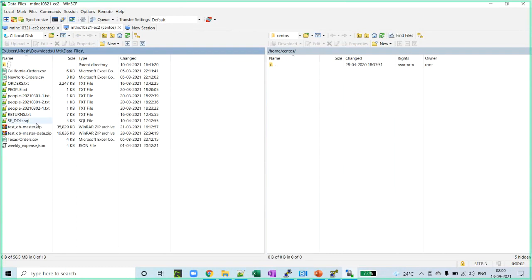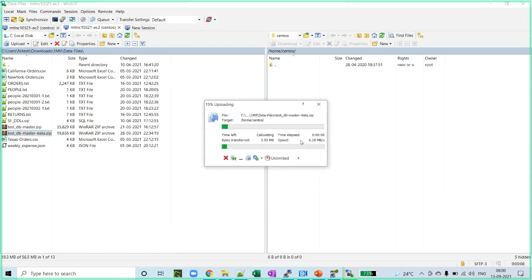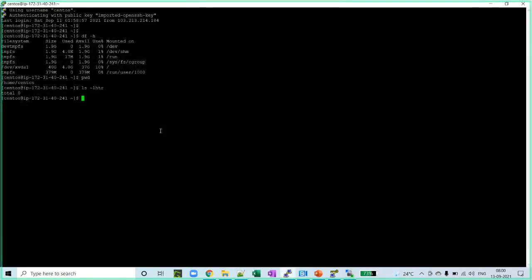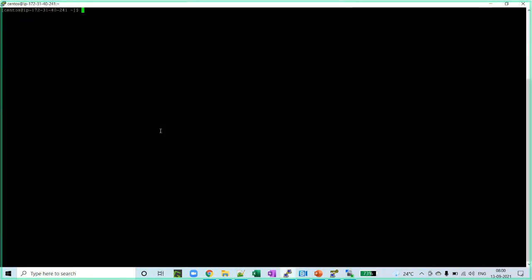Now I have this file. I will transfer it to my EC2 machine, in the home CentOS. You see that file is available here now on the EC2 machine. I just transferred it from my local machine. Now let me unzip it.